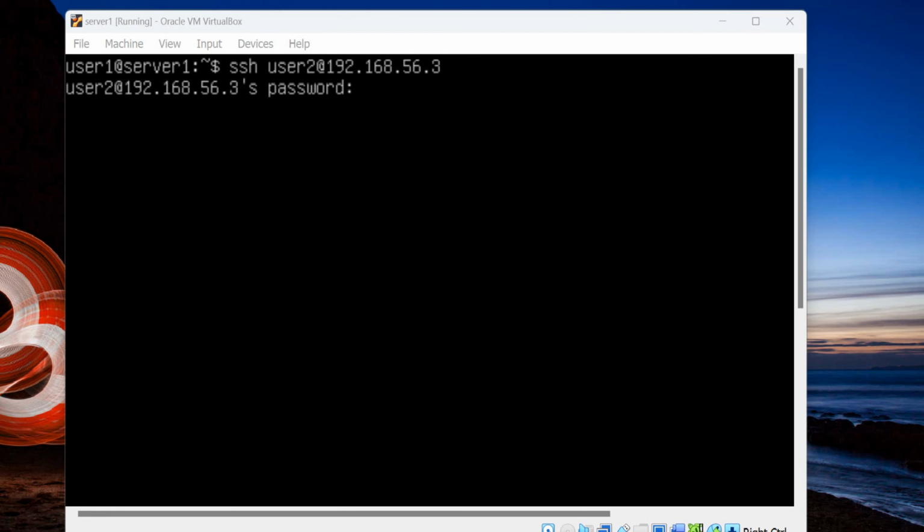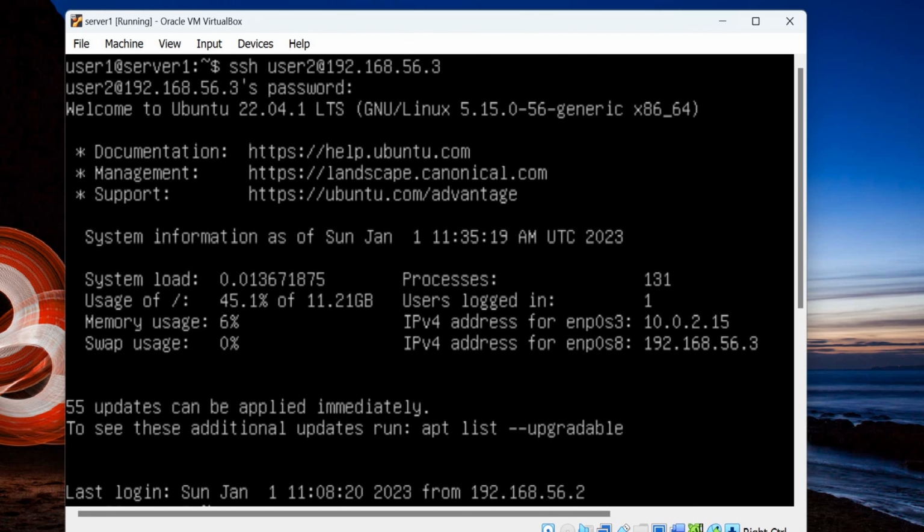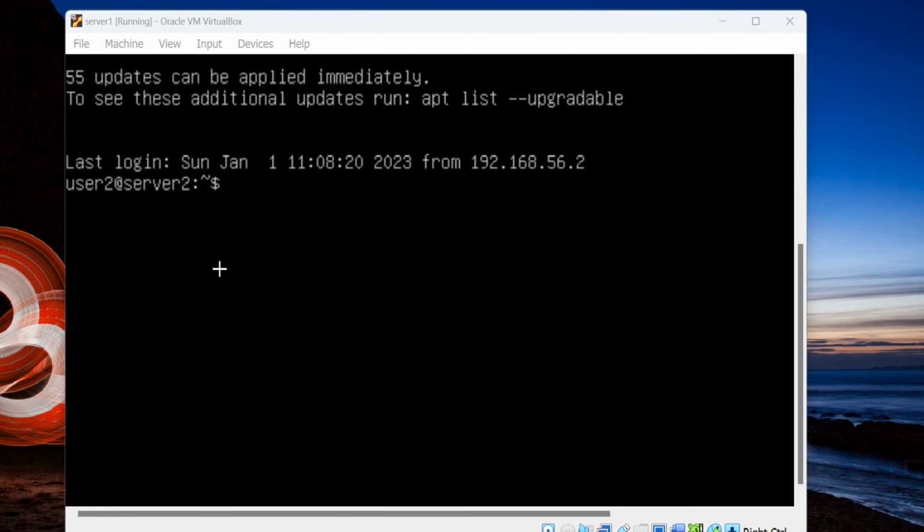Okay, so here you can see it's asking to log into user 2 on this remote machine. It's asking for the password of that user 2. Don't forget that it is not asking for your local machine password. It is asking for the password of user 2 in server 2, right? I'm giving that password. Great. You can see user 2 has been logged in on server 2.